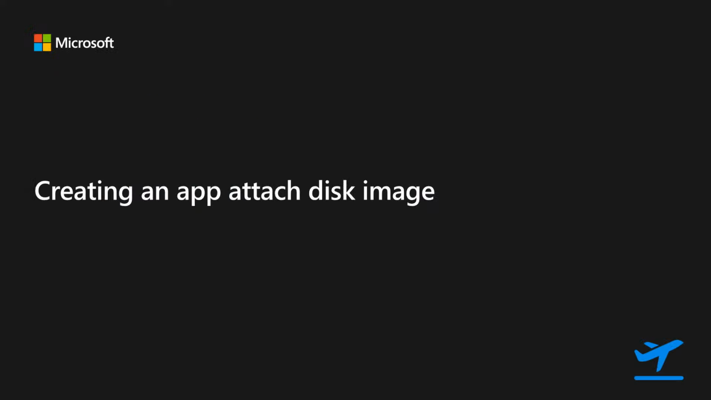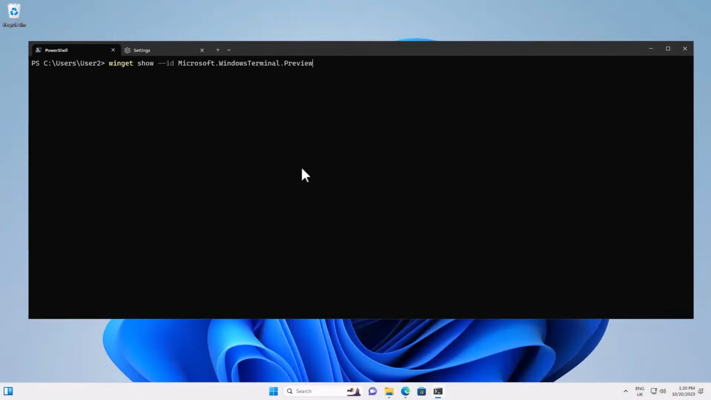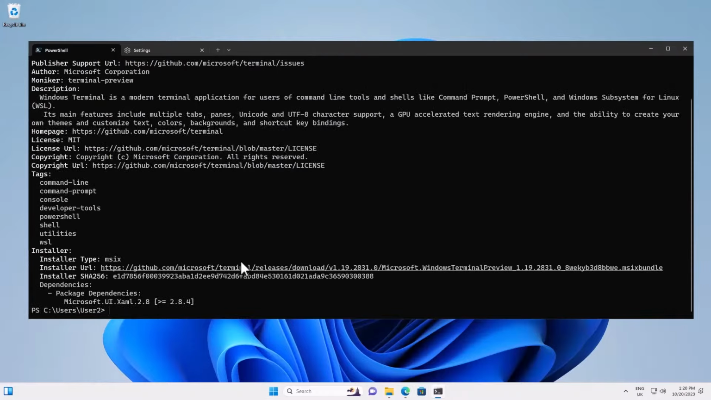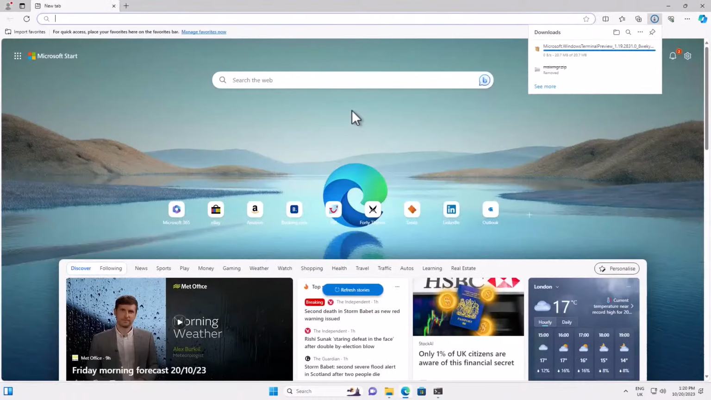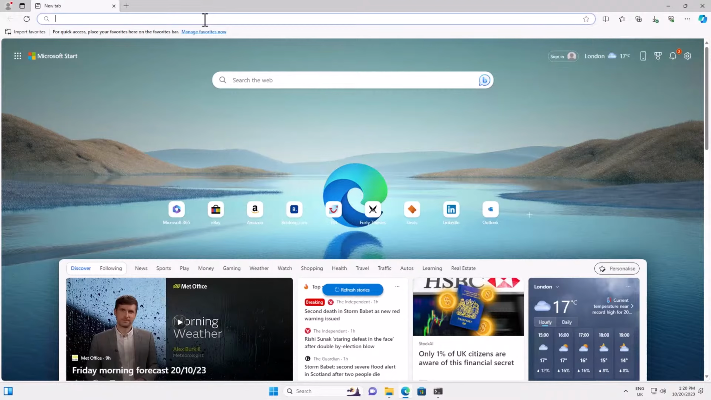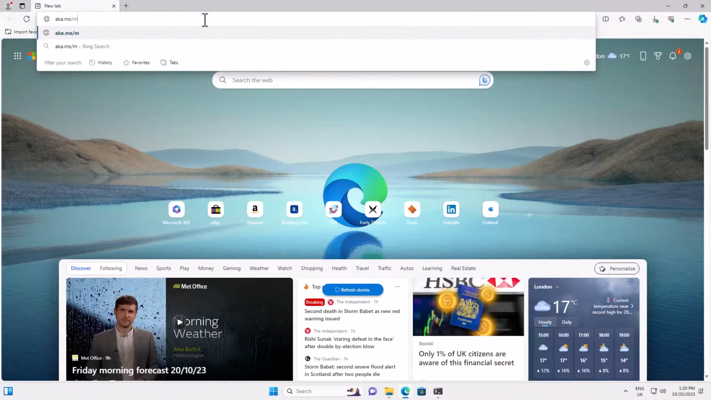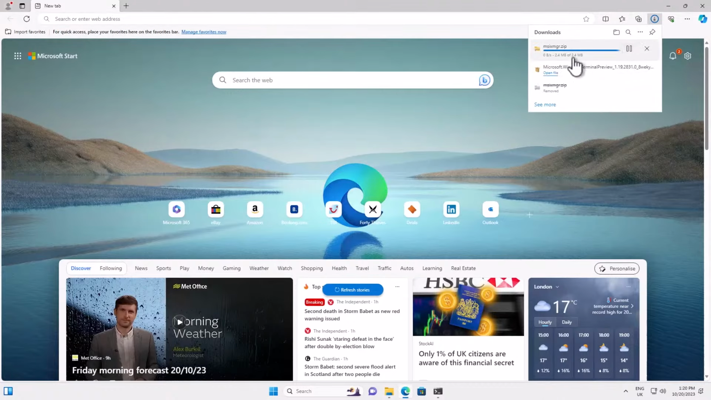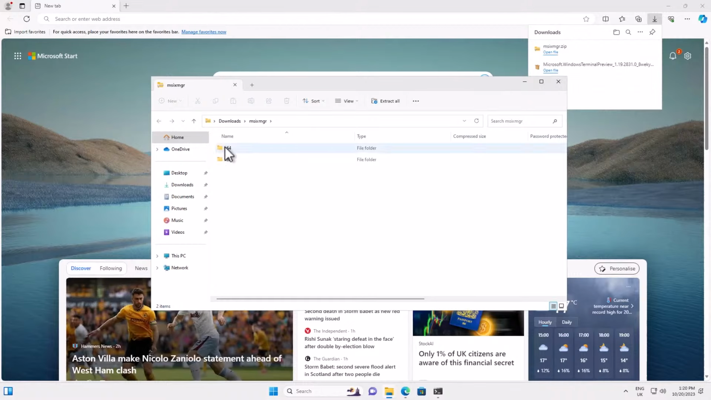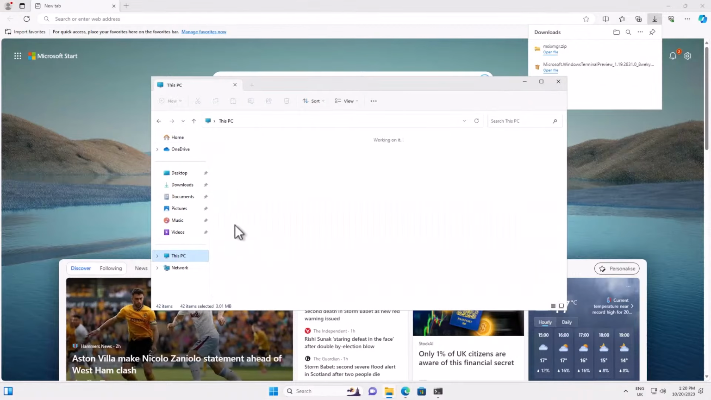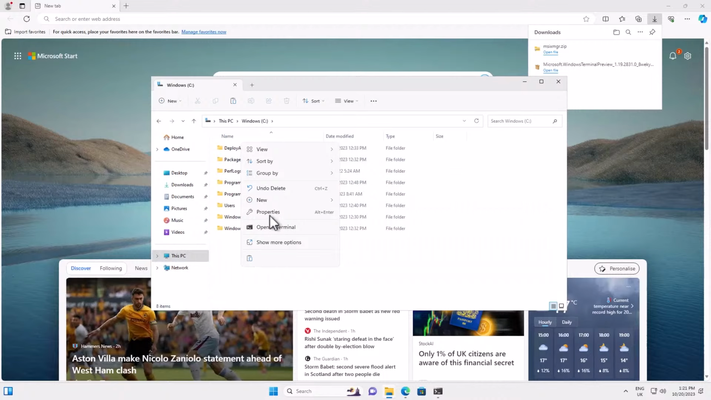The rest is demo. So let's see first how to create a disk image. Let's get something whose lifecycle changes a lot, like a preview app. So we don't want everybody to have a preview app, maybe just some people, and that changes all the time. So this is a great candidate for AppAttach. So we've just downloaded the MSIX bundle from Winget, and we're going to use a tool called MSIX Manager to expand that native MSIX bundle straight from Microsoft into a disk image.